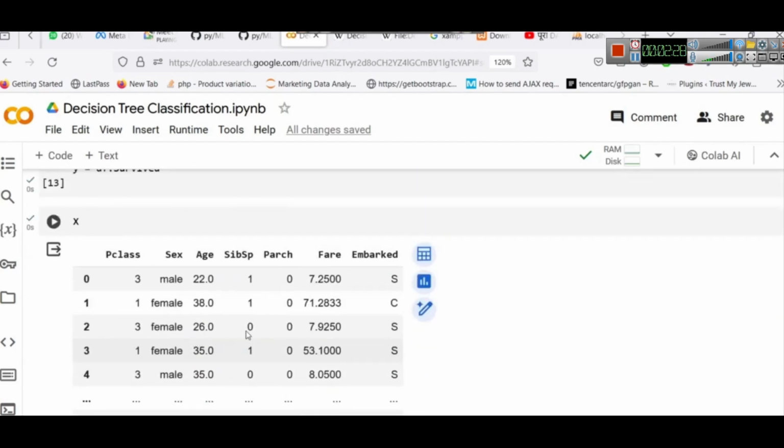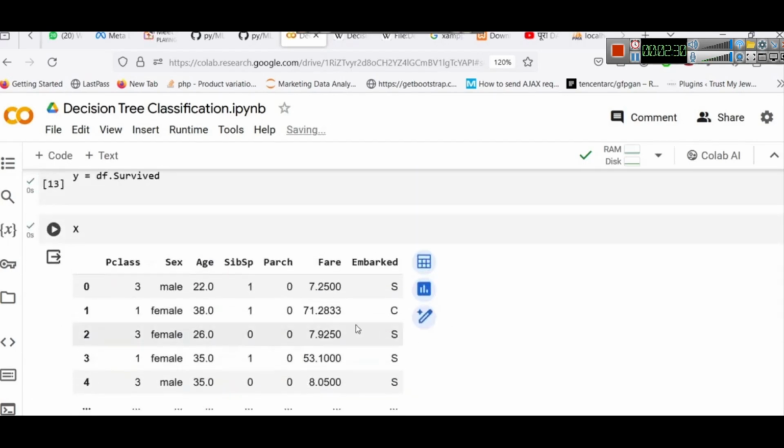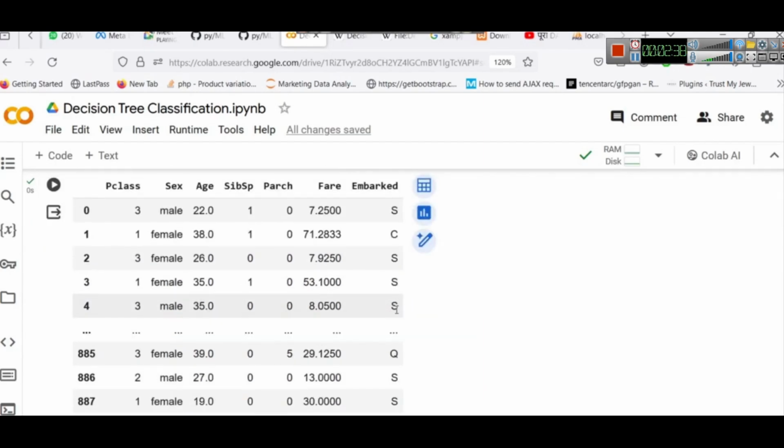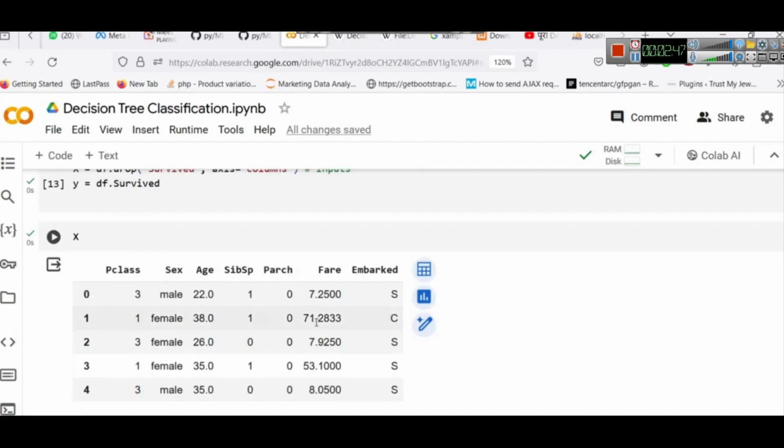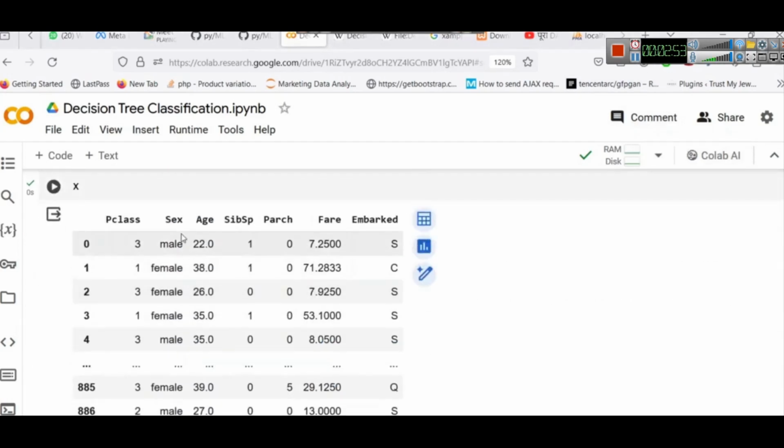Now you can see the data frame. Input should be in 2 dimensions. So before applying machine learning, make sure that the input is in 2D and the output is always in 1D. In this input, you can see all variables are not numerical. Like gender has categorical values, male and female, string values.